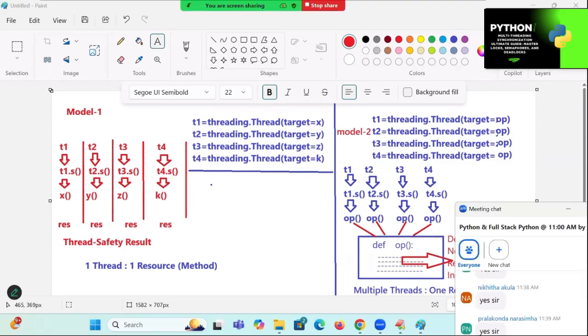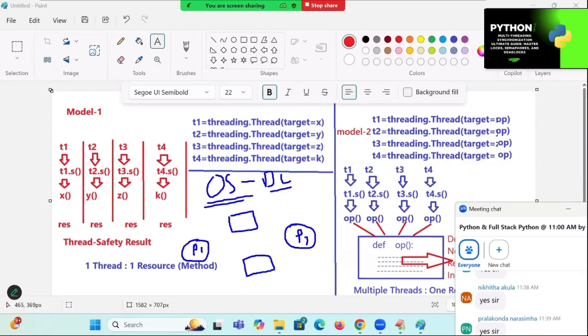In your operating system textbook, in your colleges, for deadlock, they might give you this example. This is a textbook example. This is a process P1, which you can also take as a thread. This is process P2. In multitasking we call them processes; in threading we call them threads. If process P1 wants to complete, it needs resource R1 and resource R2. Process P2 also needs both resources to complete.